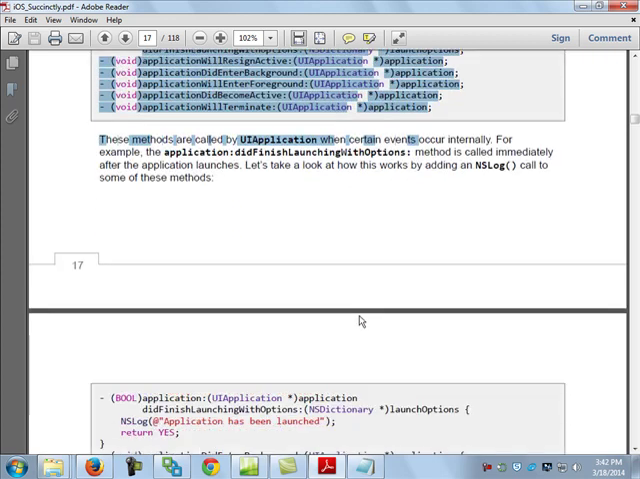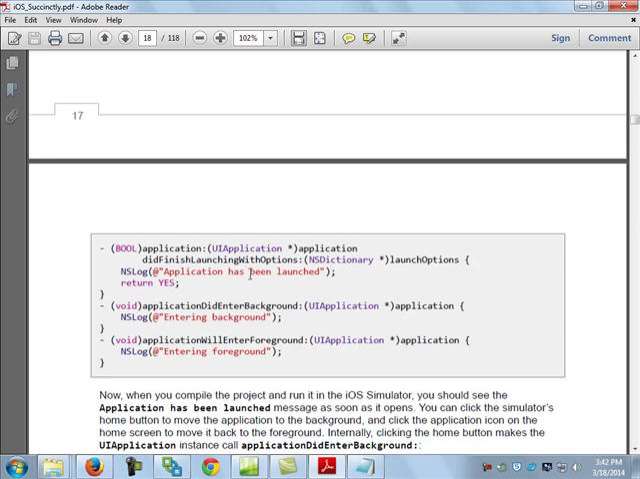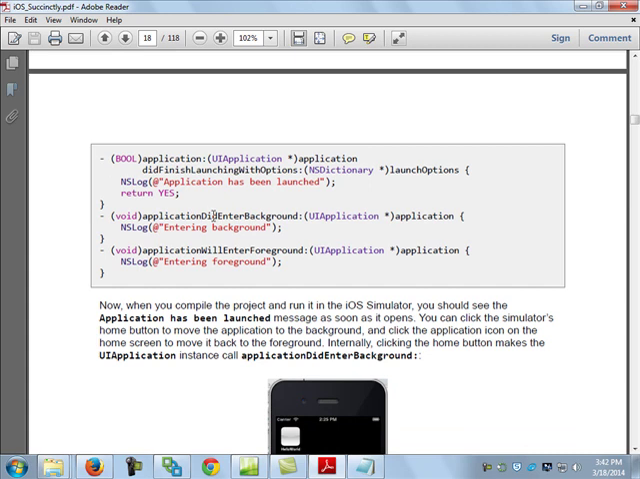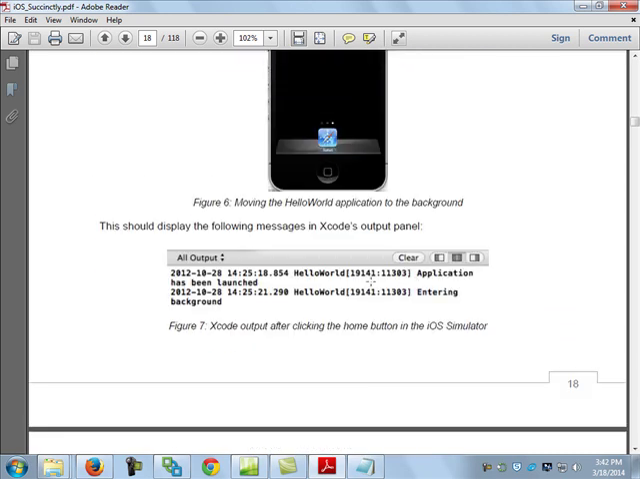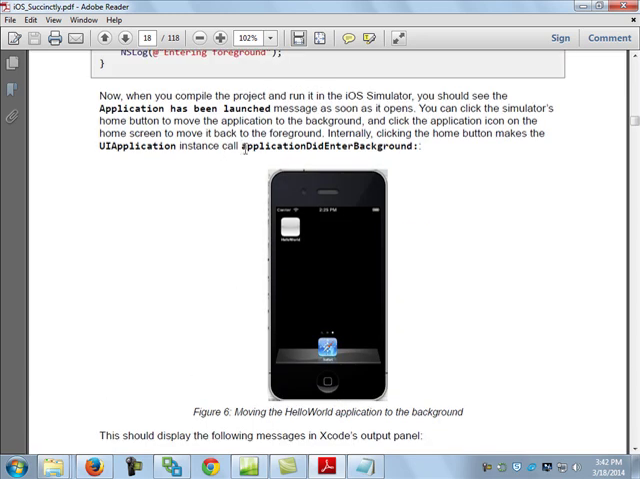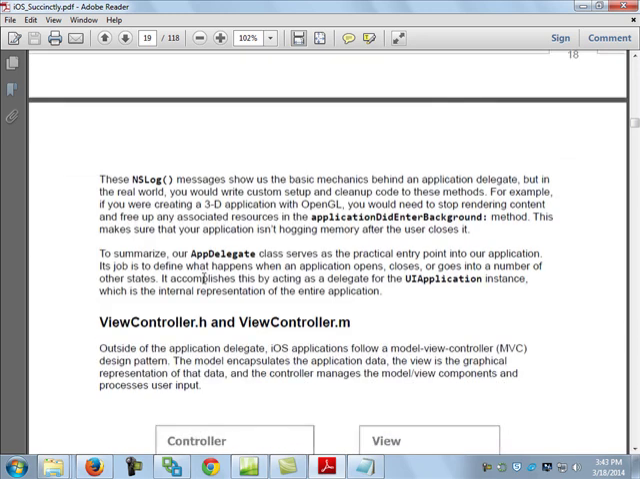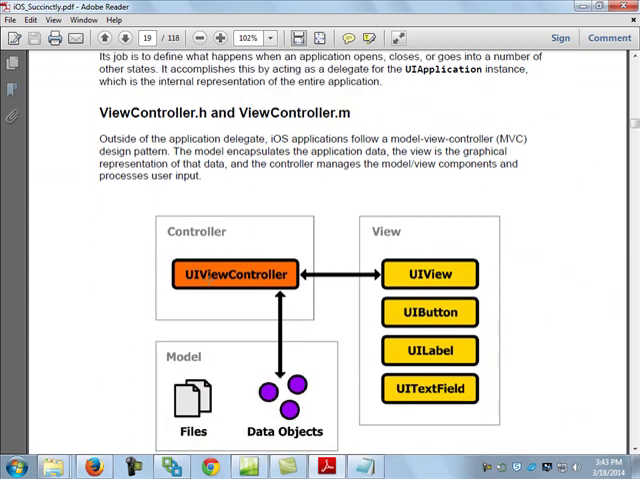All right, and they explain a little bit of what's going on in here. And then he says, well, why don't you put some NSLog statements in? And do you have to? No. When the program begins launching, you'll see the message, application has been launched. If you cause this to go into background by hitting the home button or whatever, you'll see an entering background message. All right, and all that's fine. But there's nothing in there. It's like, okay, that's fine, Jeff. There's absolutely nothing that you just told me that would make me want to do this. It's the rest of the chapter.